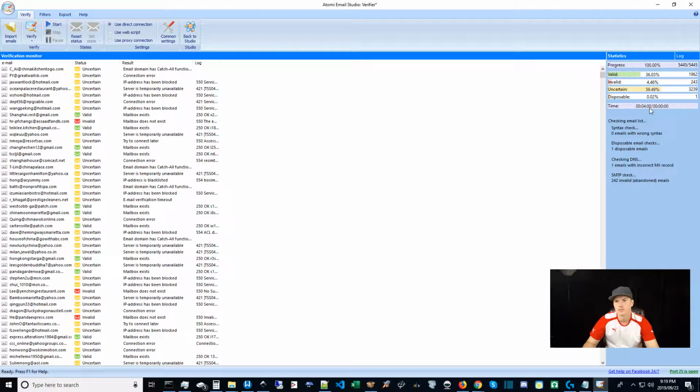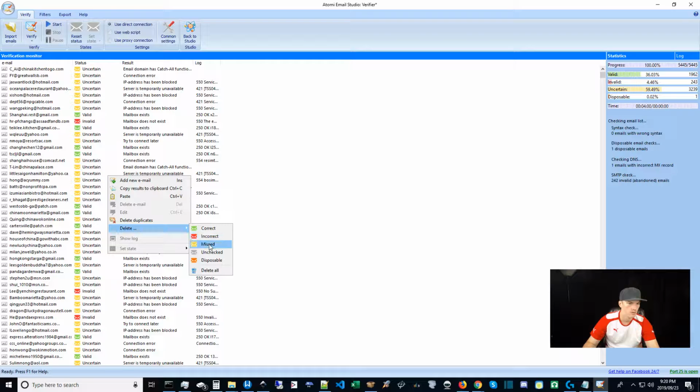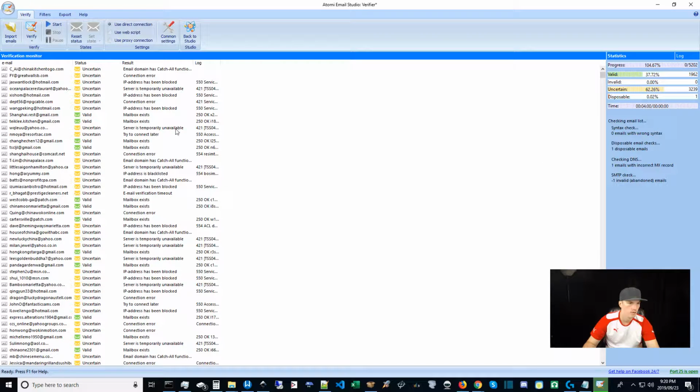I don't know if it tells us how long that took. It looks like maybe 4 minutes or so. That's pretty fast for about 5,000 emails. It looks like 36% valid, and the other 64.5% are uncertain or invalid. Let's go ahead and delete the invalid and just take a brief look at some of these uncertainties.